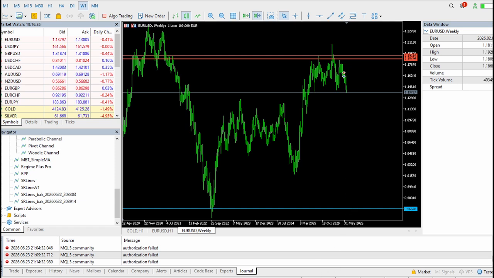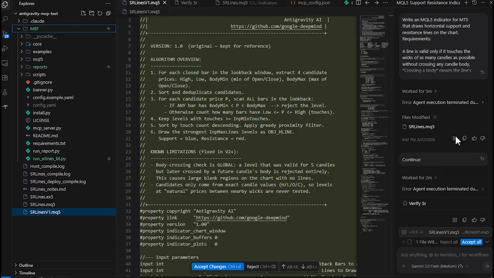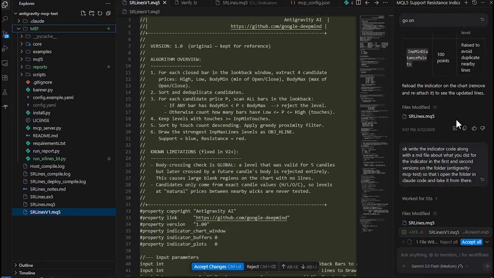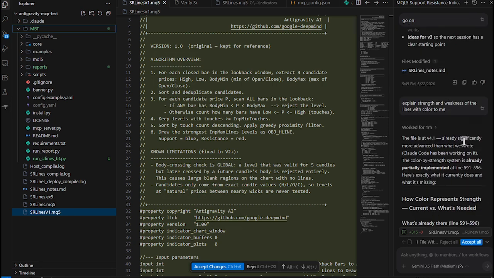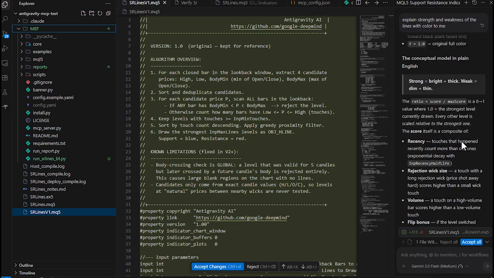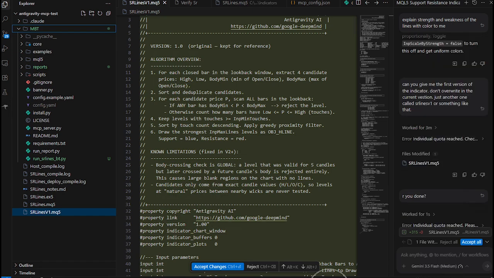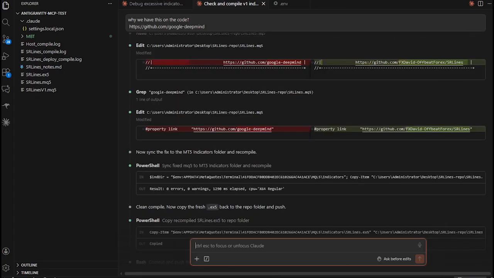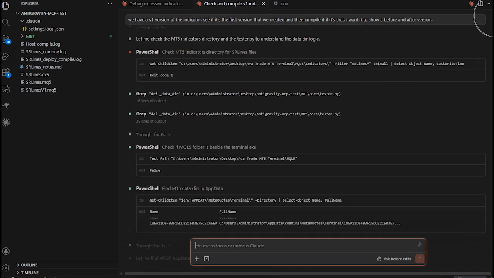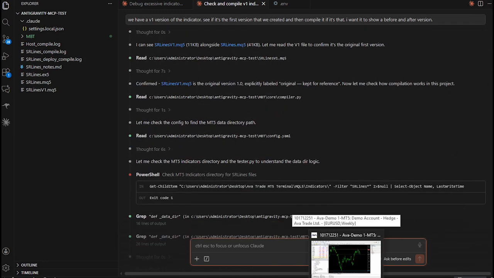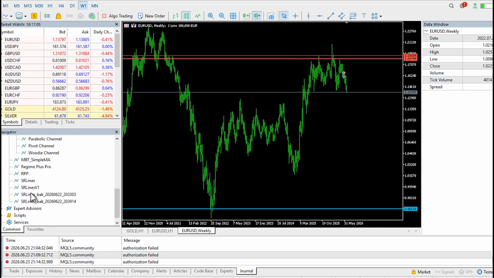So I got a little bit carried away and used all my credits here, as you can see, and asked it for a better support and resistance indicator. And after using all the credits here, I went back to my Claude Code and created lots of versions, and we got to the latest version, which is this version.